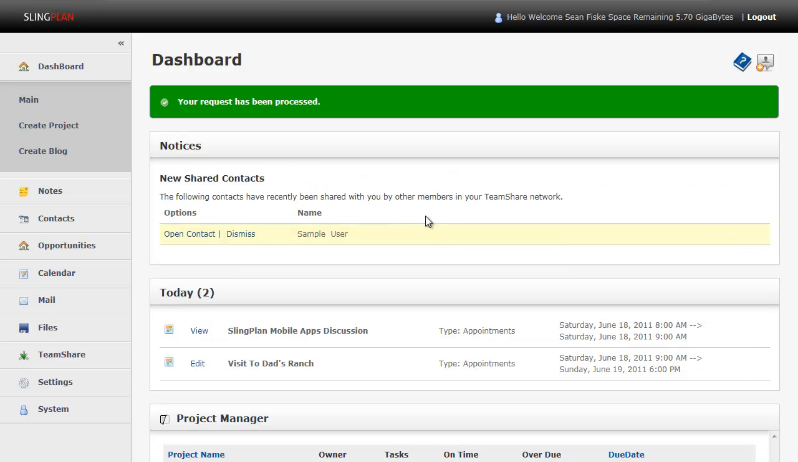Immediately when I'm connected with another member, our contact profile information is exchanged. So where I originally had added a contact record that I had the ability to edit details in, as soon as I make a connection with another member, their profile becomes read-only.